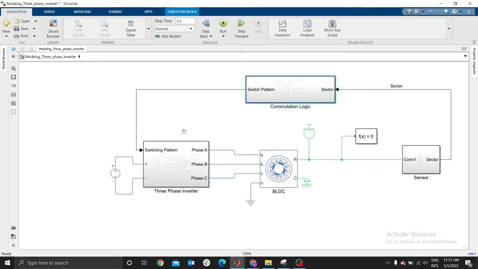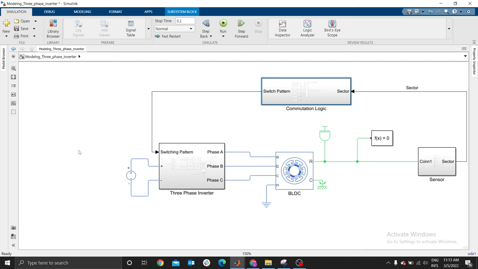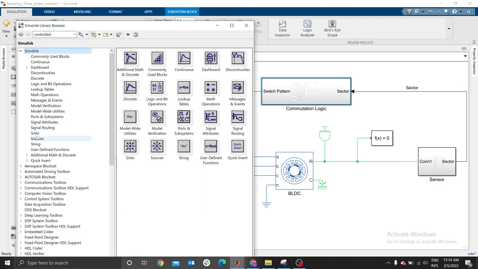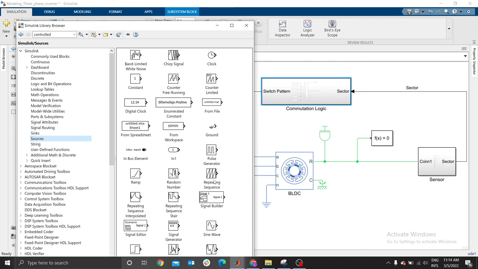Let's start by adding our desired speed, the speed we need, because we don't want our BLDC to have a constant speed. Because right now, if you simulate, it is going to rotate at a constant speed. What about when I need a different speed? You go to library, Simulink source. I'm going to use a repeating sequence to define the speeds I need.